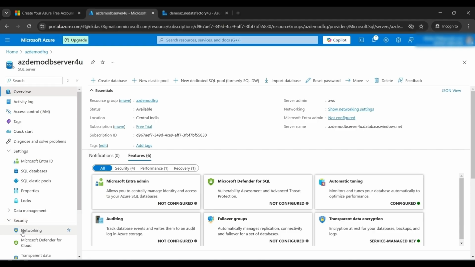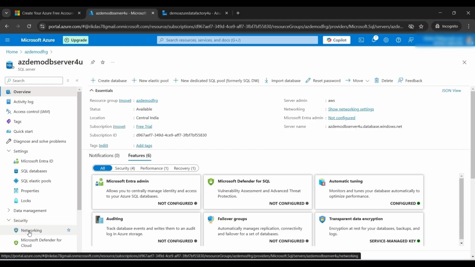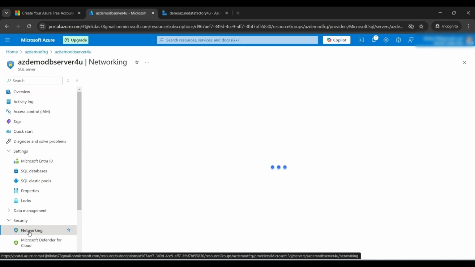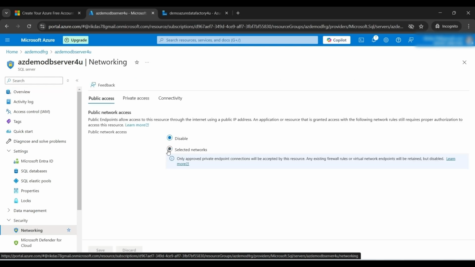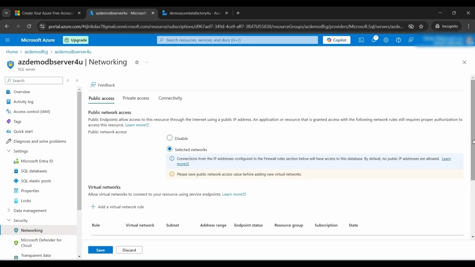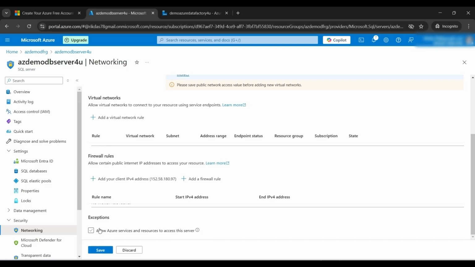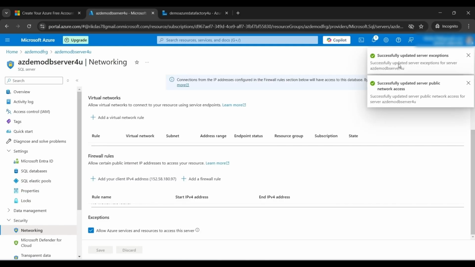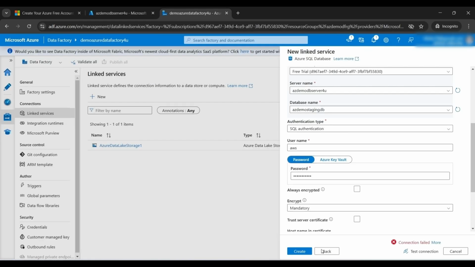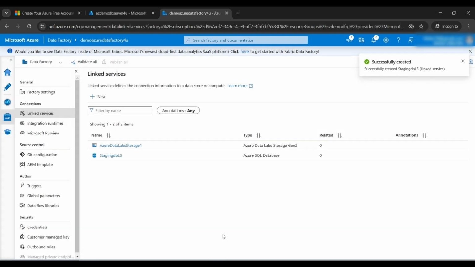Click on Security and then on Networking. Choose Selected Networks and then go down and select Allow Azure Services and Resources to access the server. Click Save and you will see that the Access option is updated. Now let us go back and once again check the connection. This time you will see that the connection is successful. Click Create and the linked service for the destination named Staging LS is now created and ready.